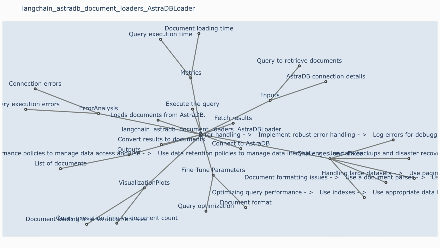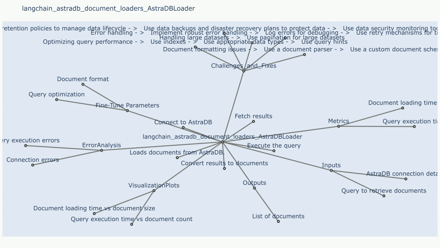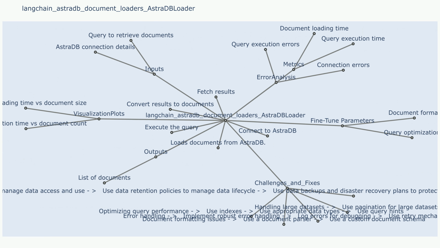Langchain Astra DB Document Loaders. Astra DB Loader. Description: The Astra DB Loader is a Langchain document loader specifically designed for loading documents stored in Astra DB. It allows you to access and process data stored in Astra DB for use in Langchain applications, such as building conversational AI models or performing document summarization.